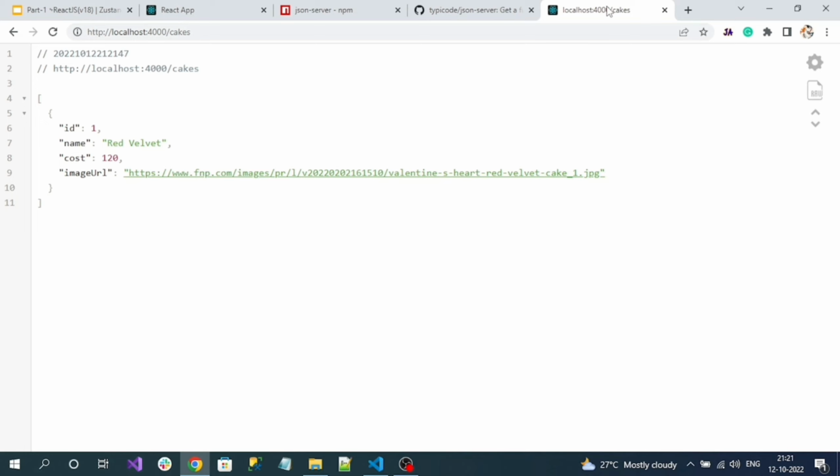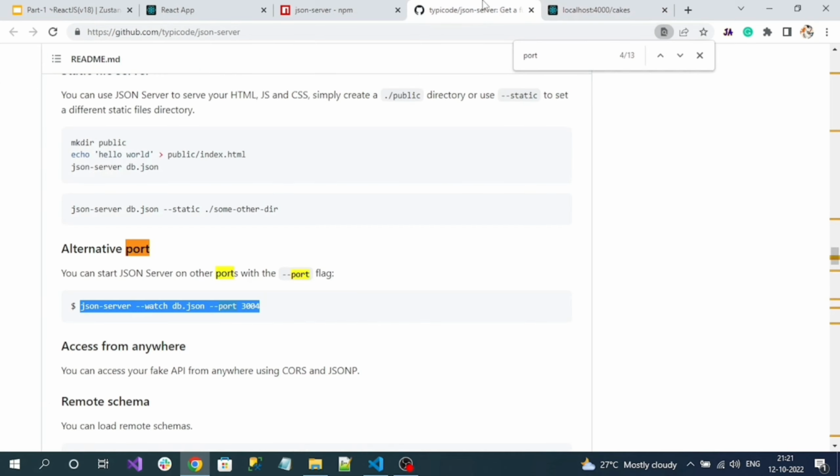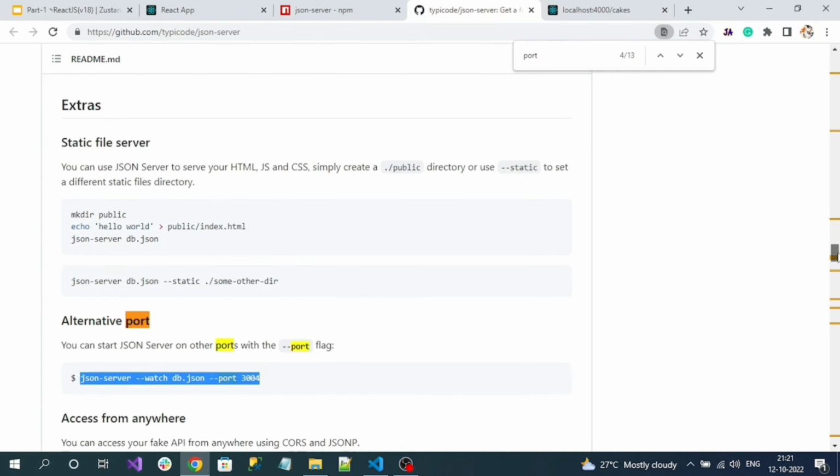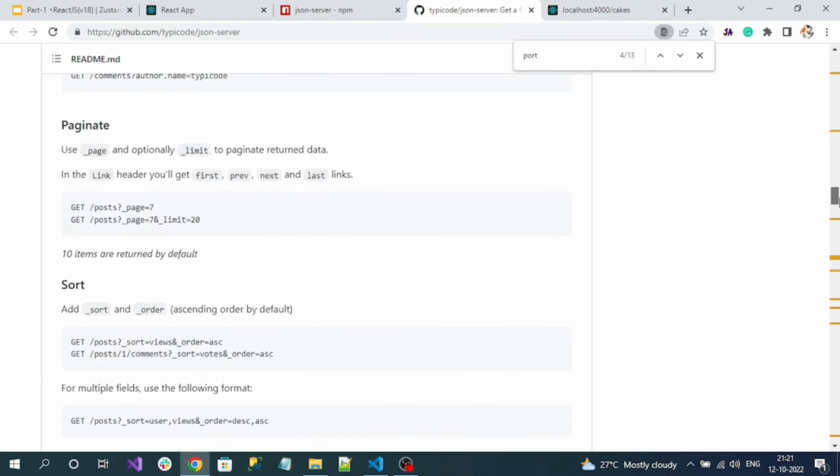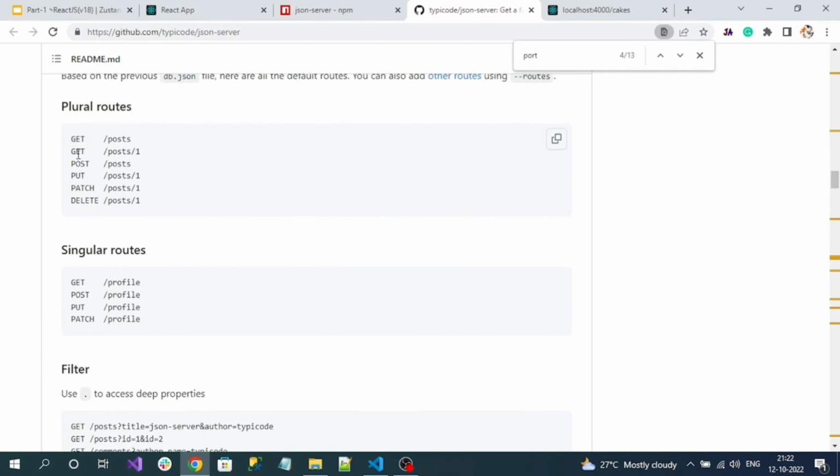Like this, we can set up the fake JSON server, and it also supports all HTTP verbs, nothing but GET, POST, PUT, DELETE. That means I can do the entire CRUD operation by consuming this fake JSON server. Okay, so that's all about setting up the fake JSON server.